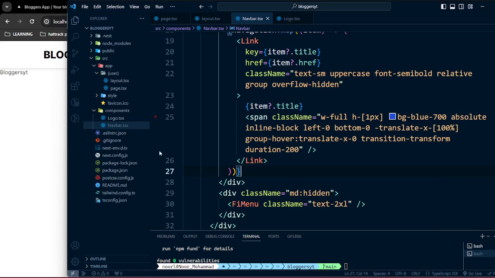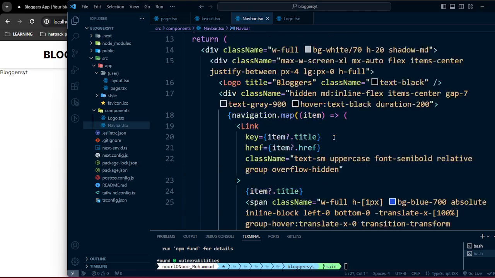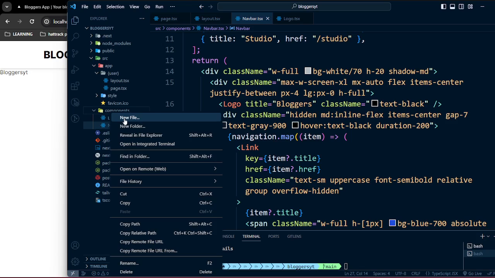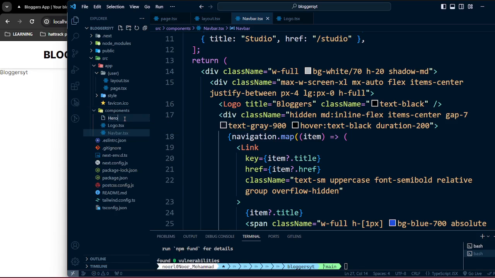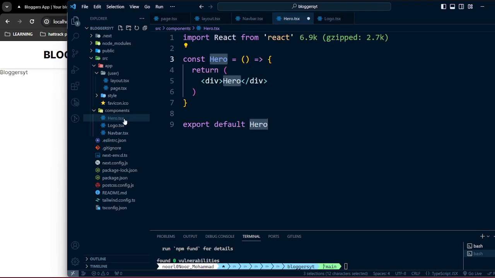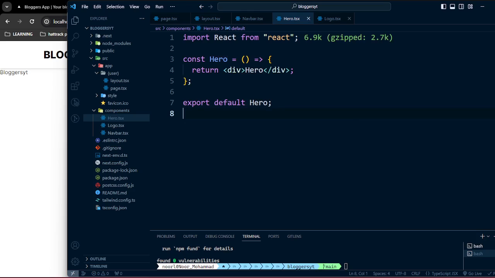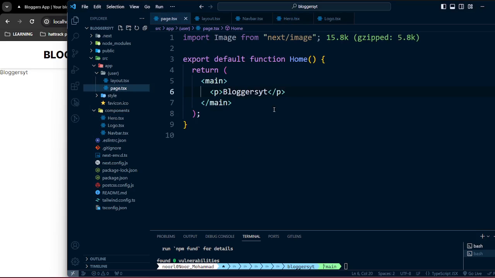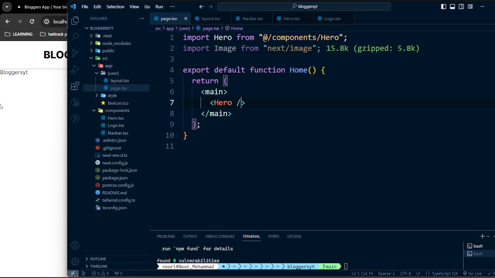So now what we need to do, we need to create another portion which is going to be our hero section, and it's very simple to create that. So let's go and create another component which is going to be hero.tsx, rafce, and our hero is done. Now previously we kept that in the layout, but for this hero it will be inside that page. So here I'm gonna just pass that hero. So you see that hero is already appearing here.